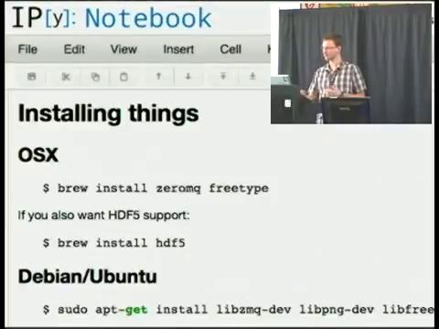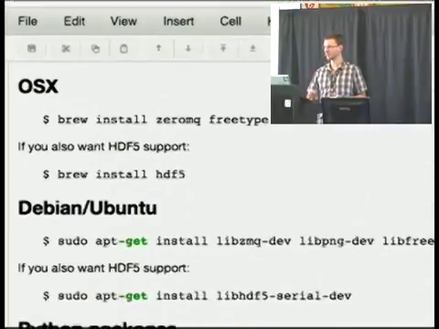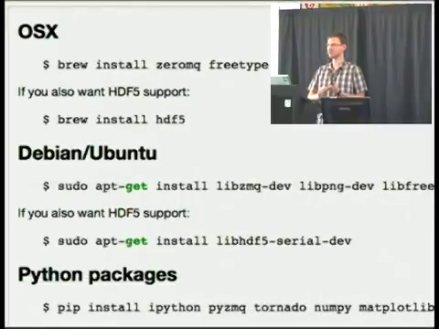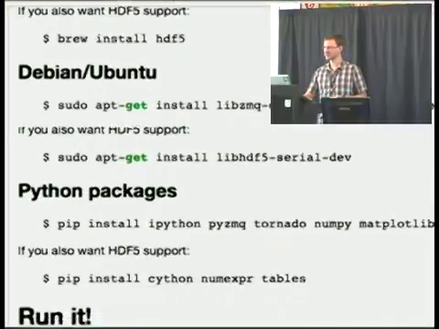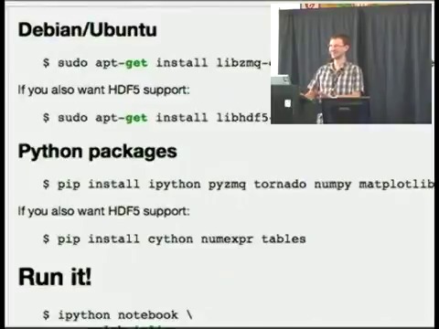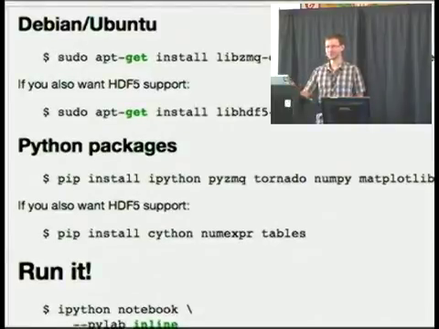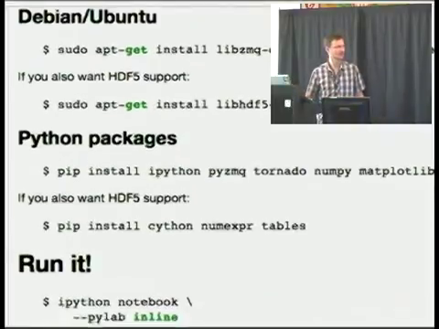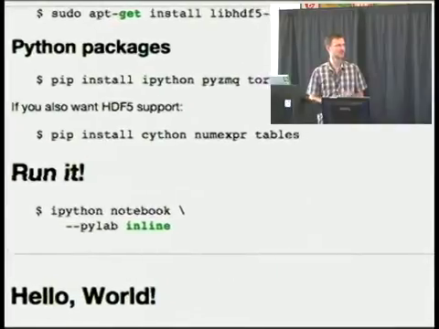FreeType, I think, was to get matplotlib installed. And if you want HDF5 support, you'll also want to install HDF5, which is horrible to install on CentOS 5.5, but not so bad on a Mac. On Debian and Ubuntu, there are a few more packages. You might need the C compiler. And then the list of Python packages.